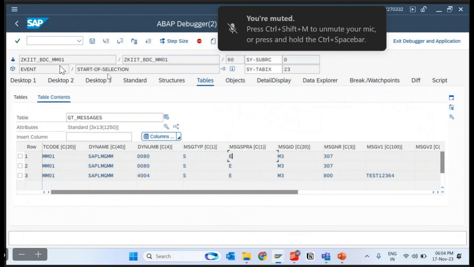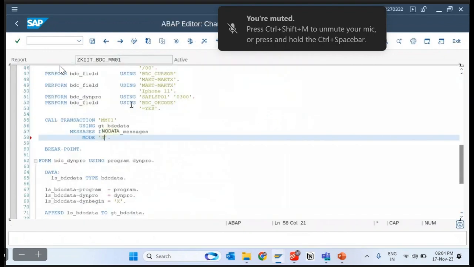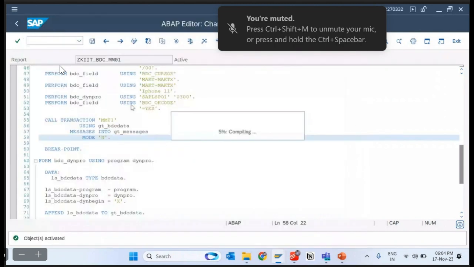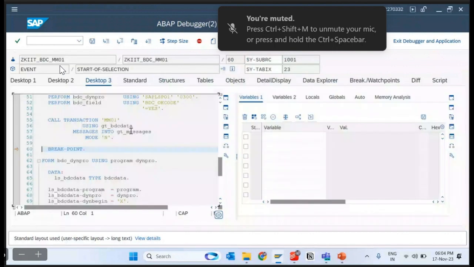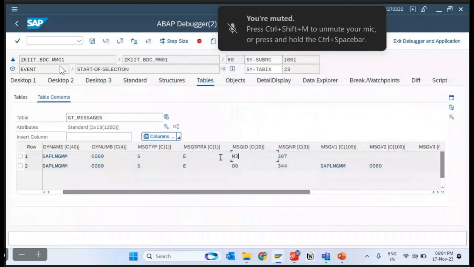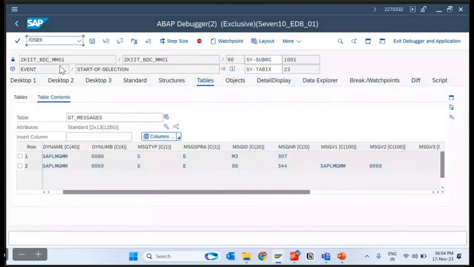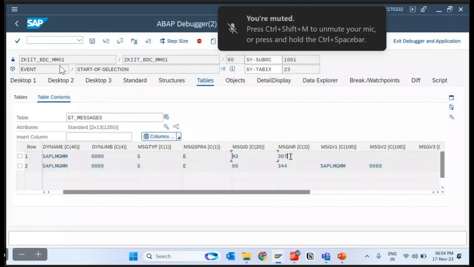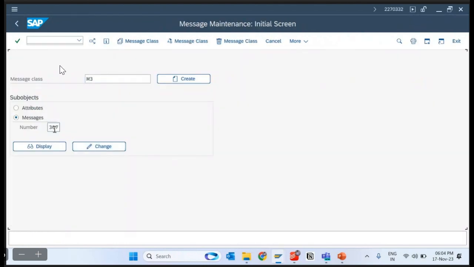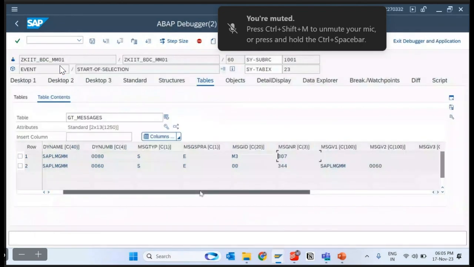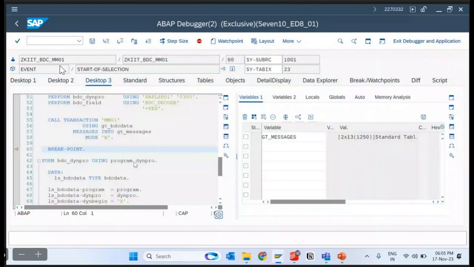And I can also run with N. N is no screen or background mode. If I go to the messages, I am able to see M3 is the message ID. I can go to SC91. M3 is the message ID and the message number is 307. So material already maintained, which means my processing did not happen. So this I ran in the background mode for N.